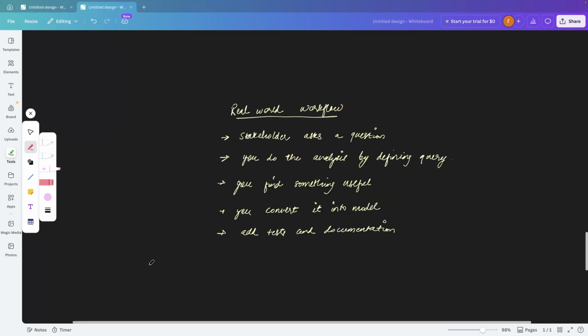Now let us jump to a real world workflow. Suppose that there is a stakeholder who has asked you a question. What you do is you just go and create a query in the analysis folder, give them the results. And if you find something useful in it that could be used widely or different people could benefit from it, it would be good to share results.